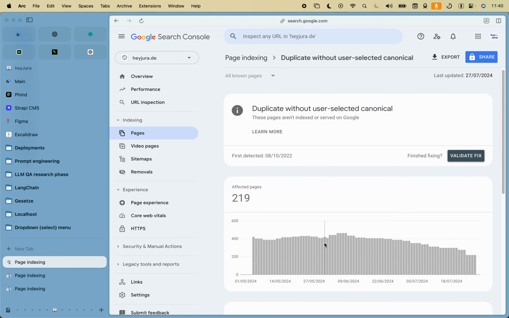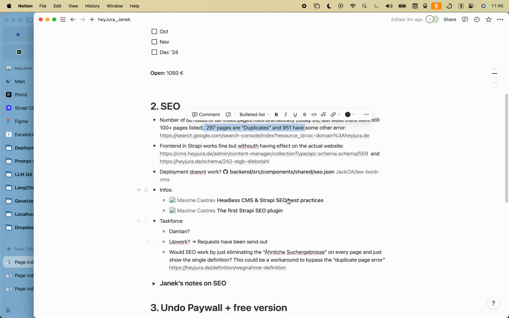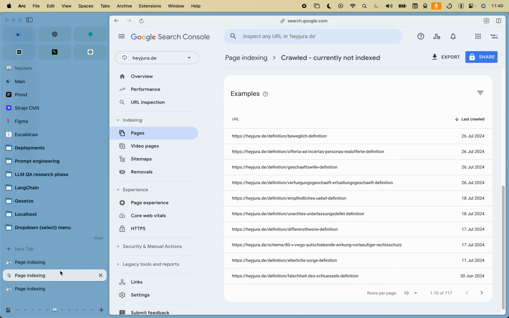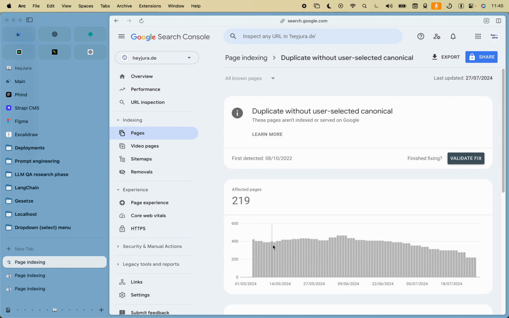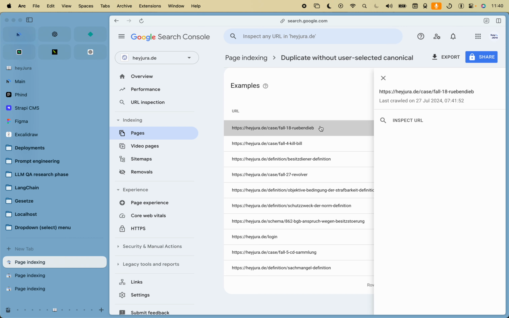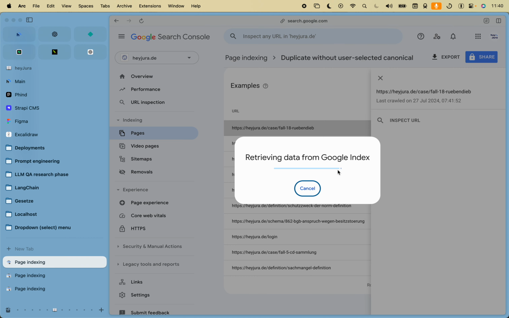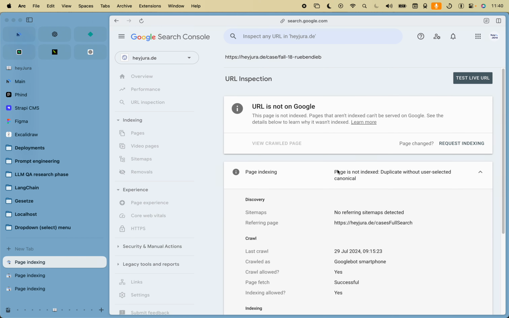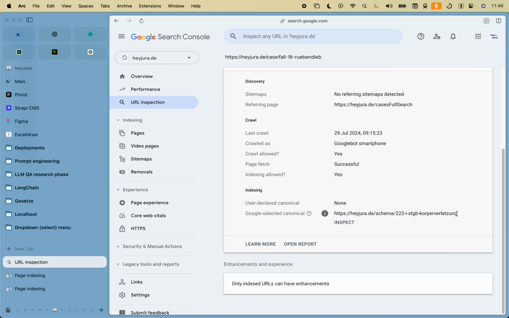With duplicates, first of all, interestingly, this number just keeps going down, so maybe it will resolve itself over time. It nevertheless investigated. If you go here, you can inspect URL. Takes a second, and then you can see which URL Google thinks this is a duplicate of.